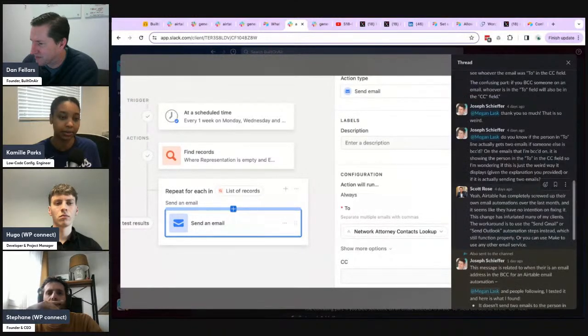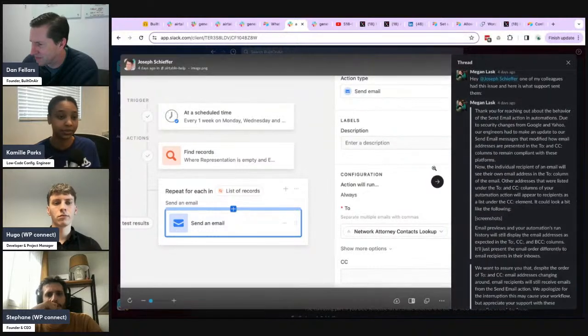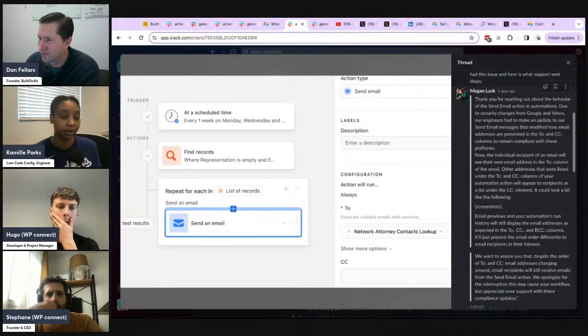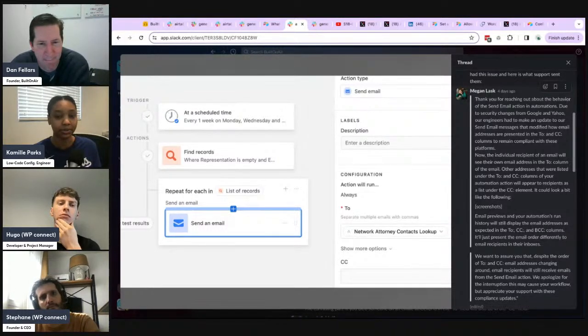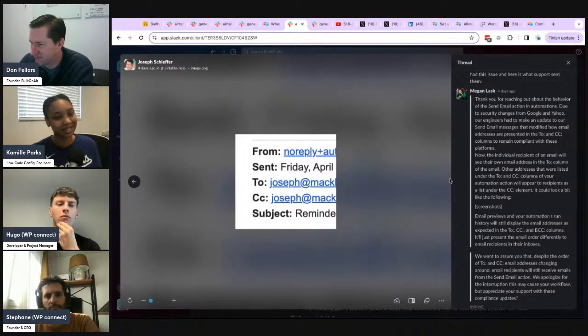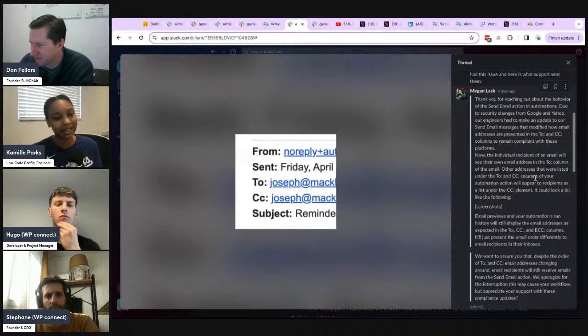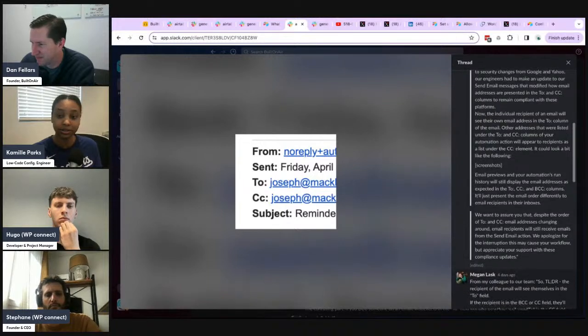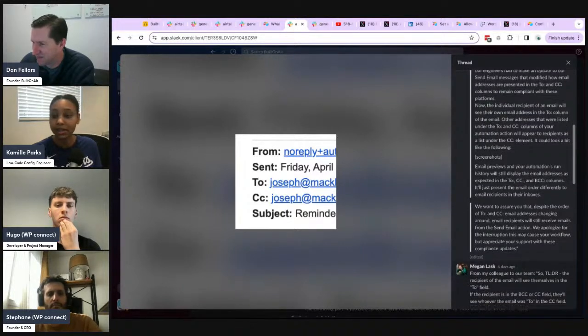And apparently the response from Airtable is that this is intended behavior done for some compliance reasons, where if you were to have multiple people that are in the to or CC line, the reason why you appear in both is yada yada compliance reasons. And you can read the full response on the Built on Air Slack community. But it sounds like this was their way around, you know, being compliant with some messaging rules and laws and whatnot.